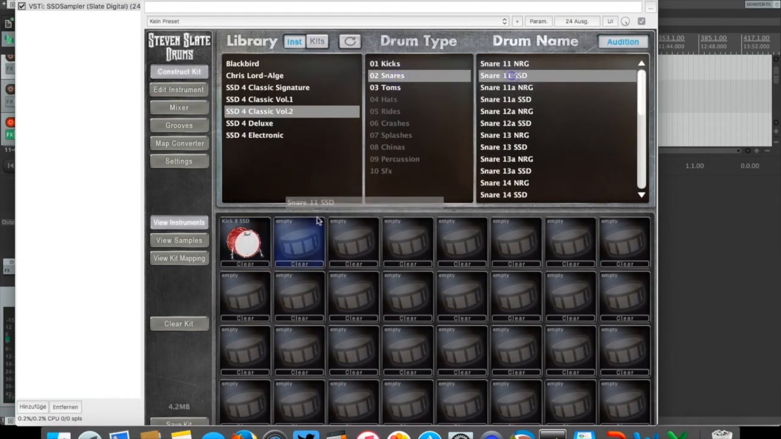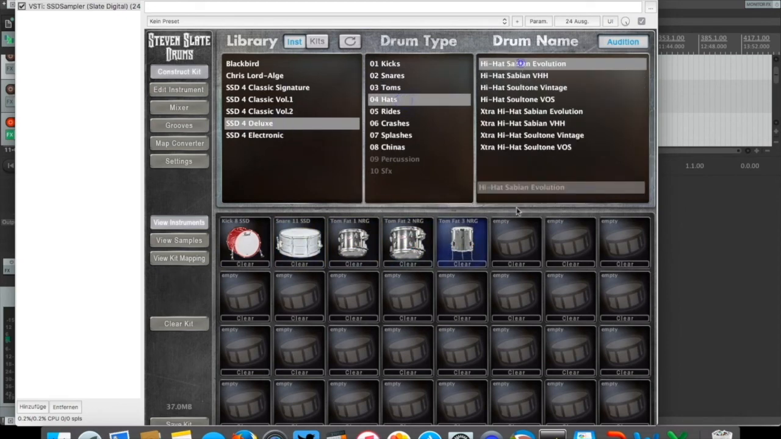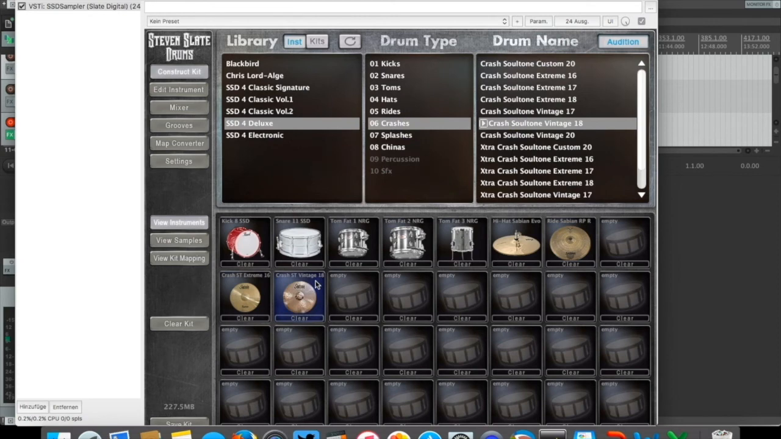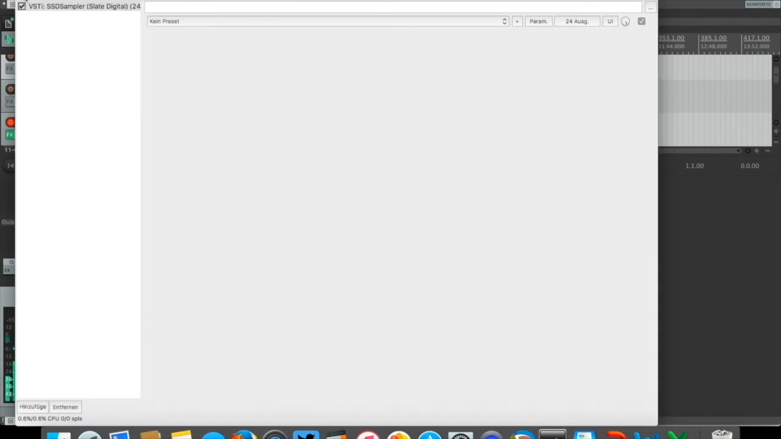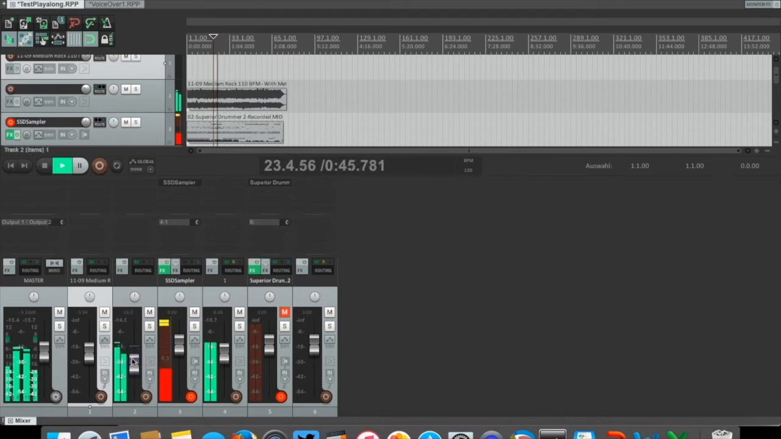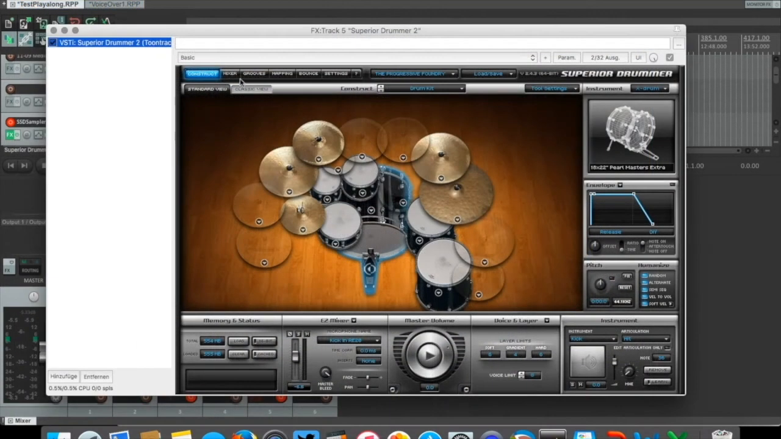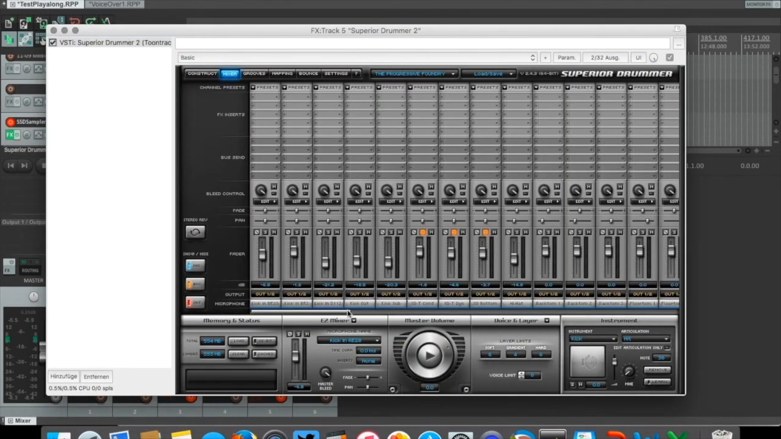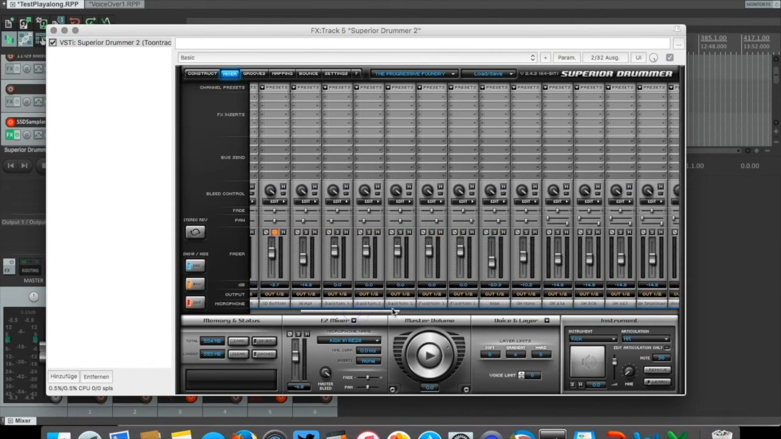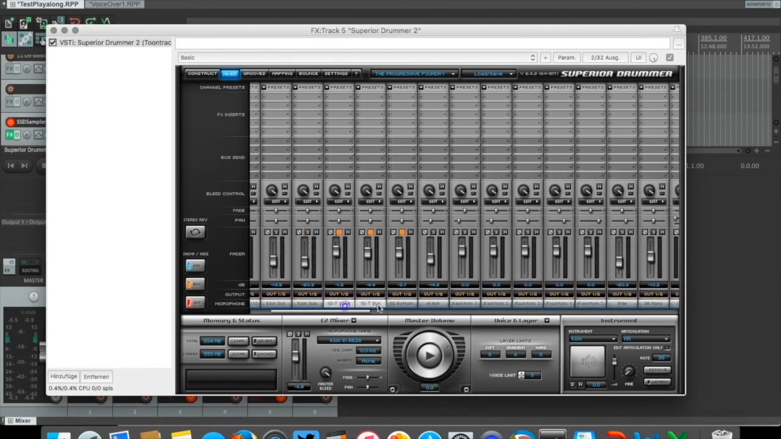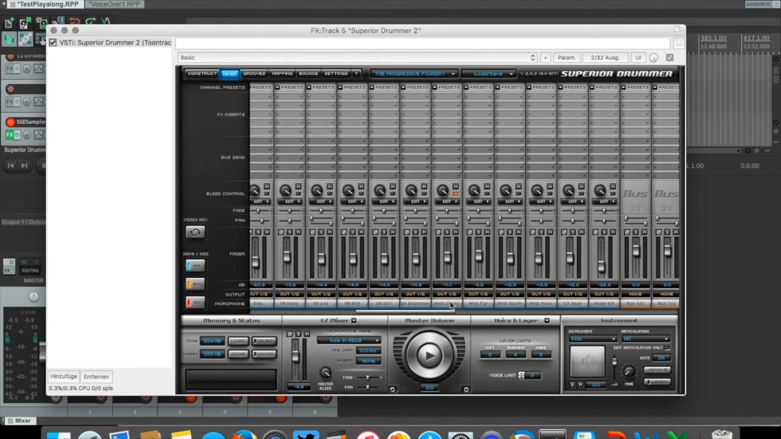And you can choose lots of snares, toms, and kicks. Now let's check the mixer channel of Superior Drummer. As you see, there are way more channels to choose and to work with. So just for the comparison, I solo the three snare mics and the room mic, just enabling the snare samples.